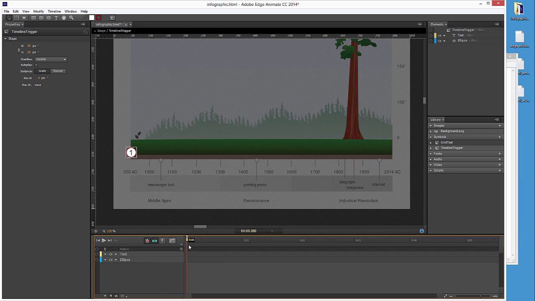So I'm going to start by using labels to divide the timeline into sections. I'm going to click at the 0 point and add a default label. At the 1 second mark, I'm going to add a rollover label. At the 2 second mark, I'm going to add a rollout label.